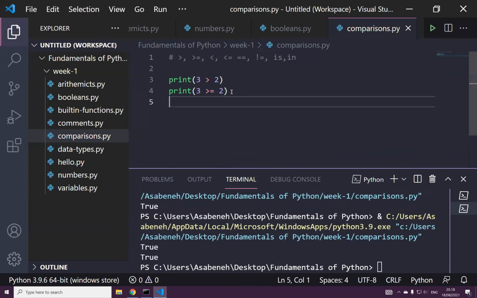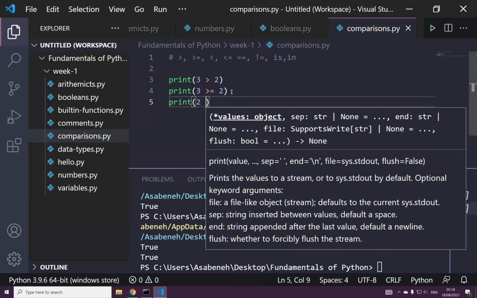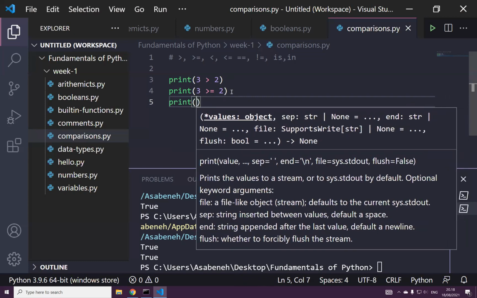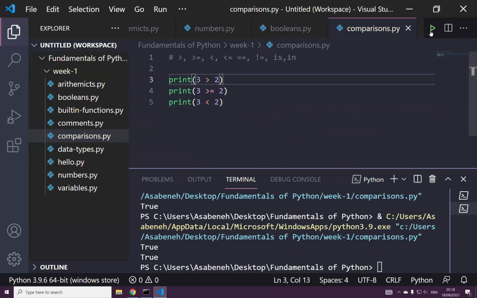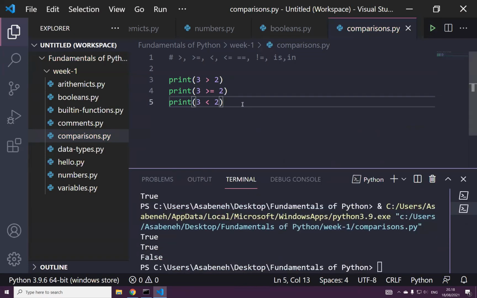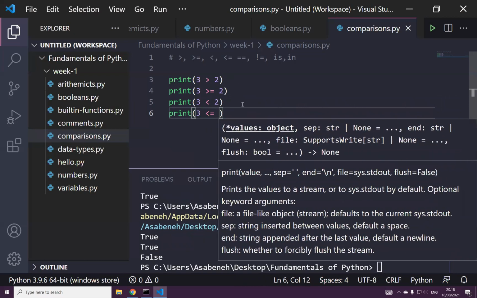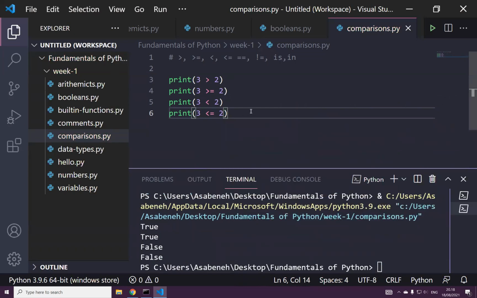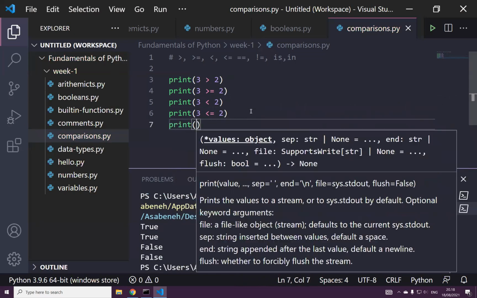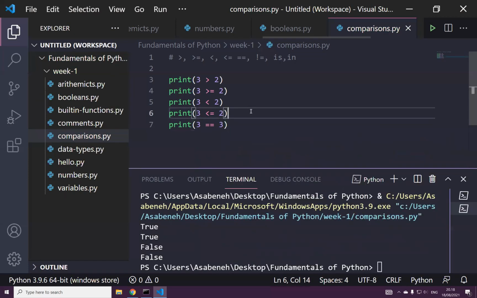How about if you say print 3 is less than 2? Now this is false. And how about if I say print 3 is less than or equal to, again, 2, and this is false too, right? How about if we say also 3 is equal to 3? Yeah, everybody knows this. This should be okay.